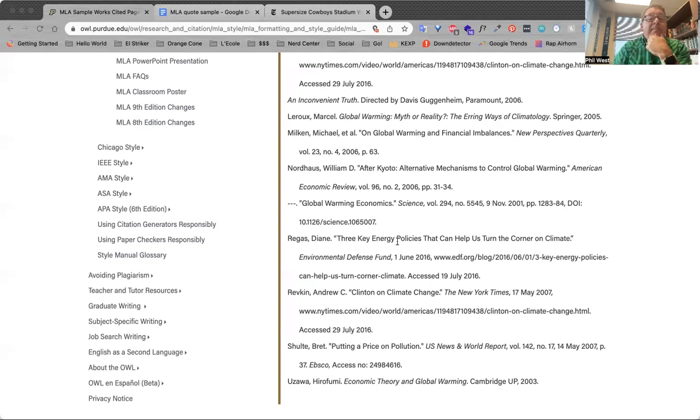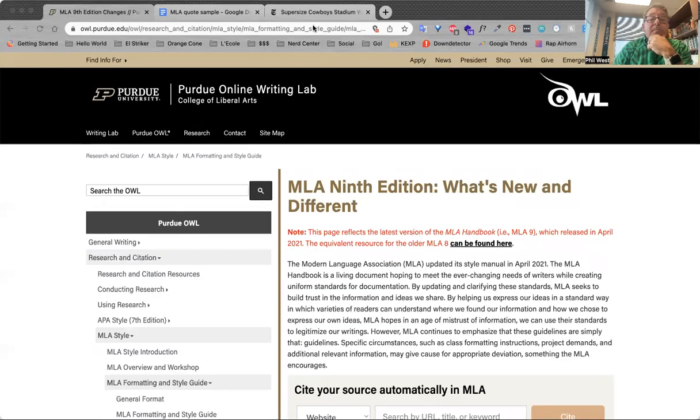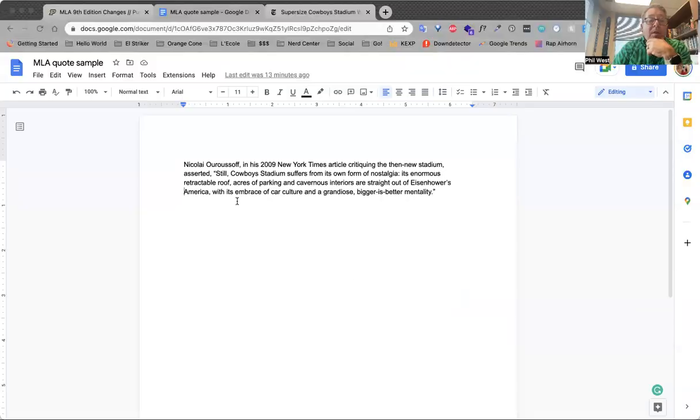So let's go ahead. We're going to look at, let's see, I'm going to stop share for a second so I can pull this up, and then we're going to reshare. So this is a sample from one of the articles that I had. So this is what a paper might look like, right?